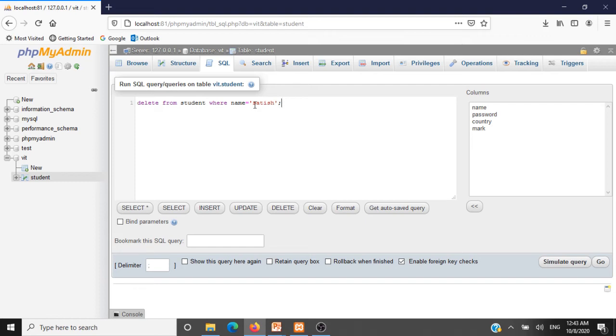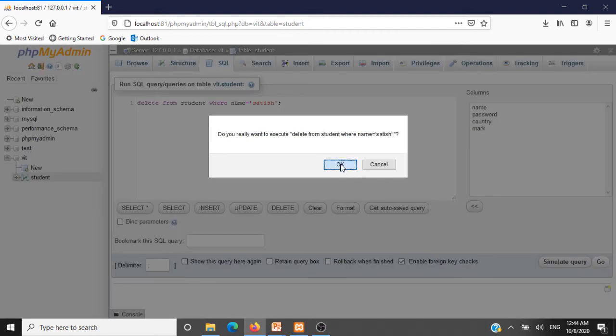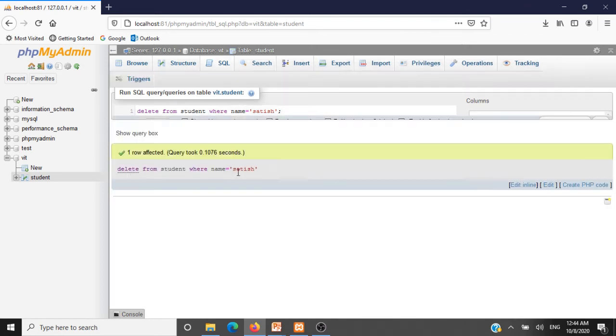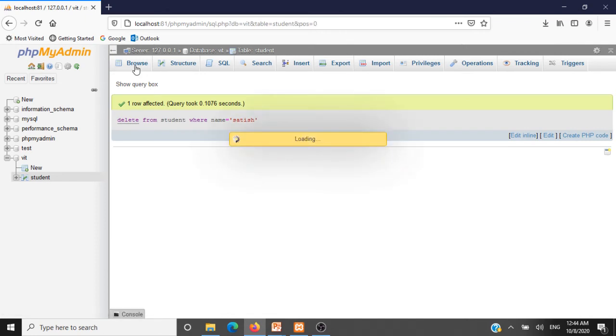Whenever you're giving a character data type, just give it in quotes. Now this record will be deleted. So it asks us for a confirmation whether you want to delete Satish. Yes, for sure we'll delete Satish. Let's see what is the output here. So let's browse and check whether Satish is still living inside the database.